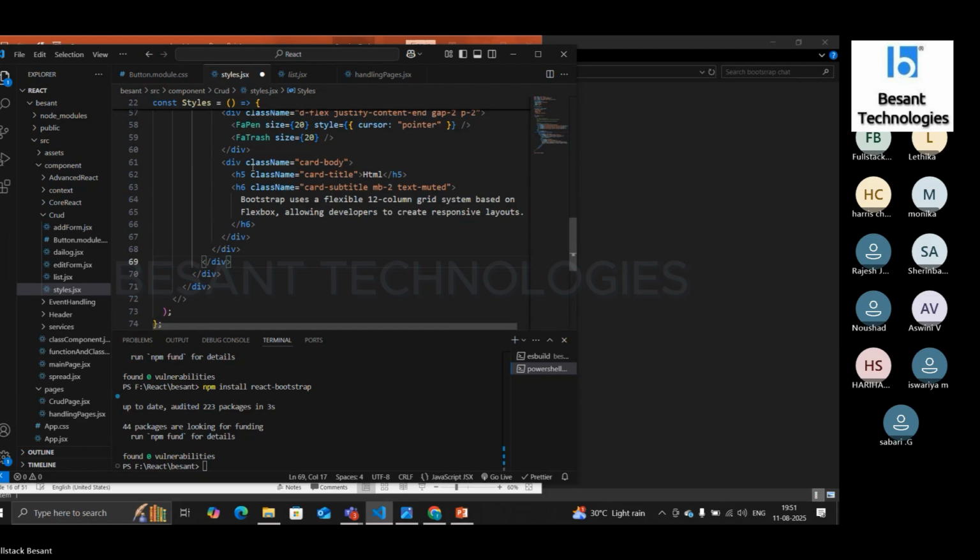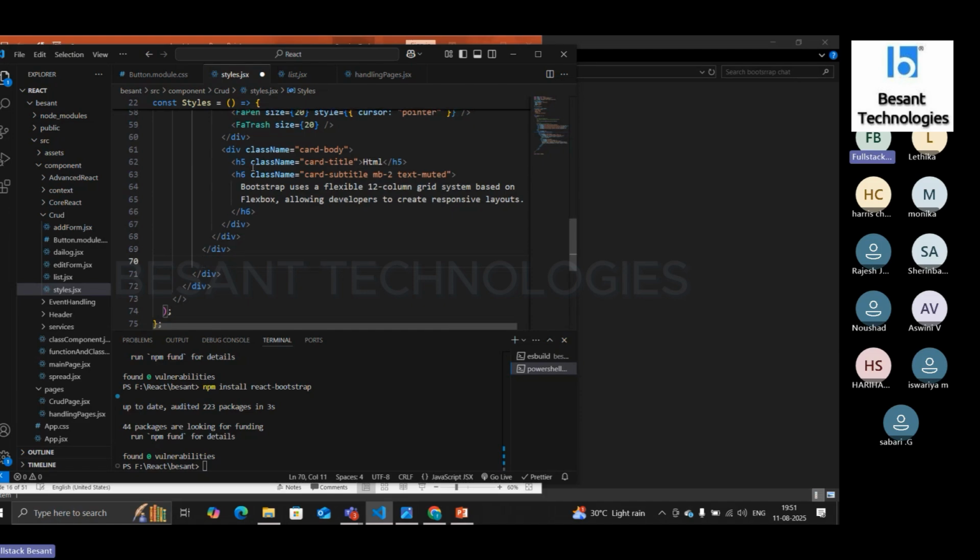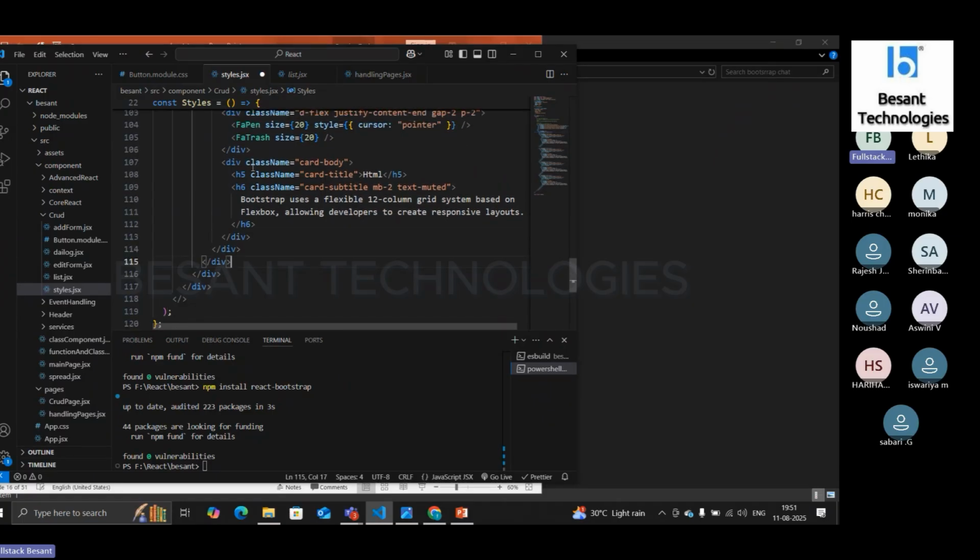Three means three fours are 12, so I would get four cards. I can go with four cards. For your reference, I'm going to give five cards. Let us check what is happening here.